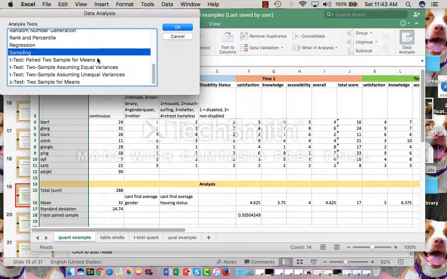The first thing I want to talk about, though, is t-tests. So you can do a paired sample, right? Because we're comparing people's satisfaction at time 1 to their satisfaction at time 2, so before and after an intervention was done. Or their knowledge at time 1 or time 2, before and after our intervention. So do t-test: paired two sample for means.